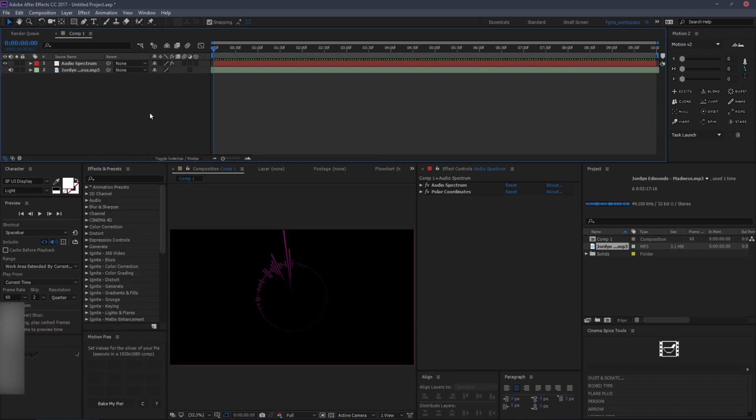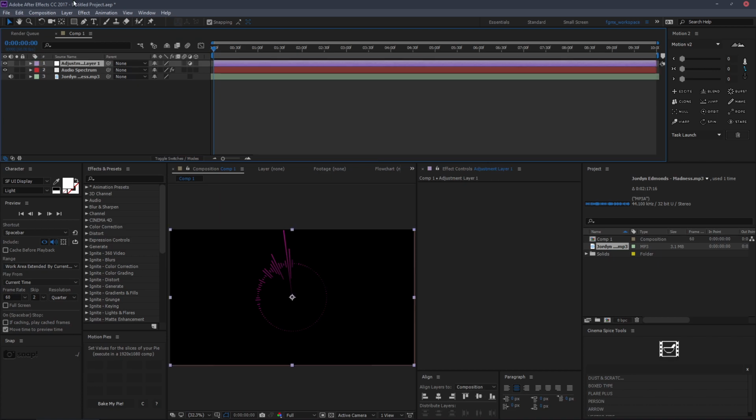Next thing we want to do is create a new adjustment layer. The shortcut for that is Ctrl+Alt+Y. So we are going to make one.